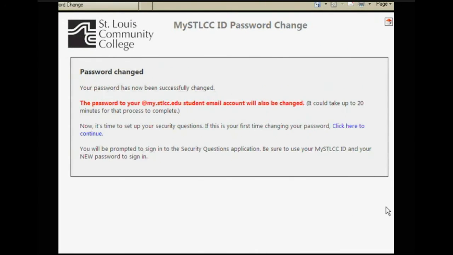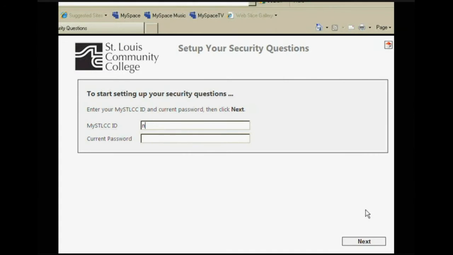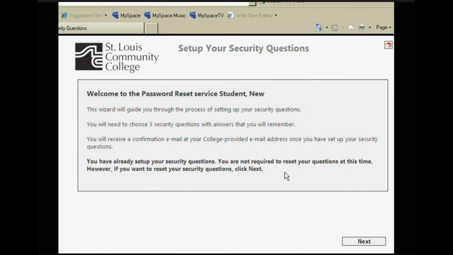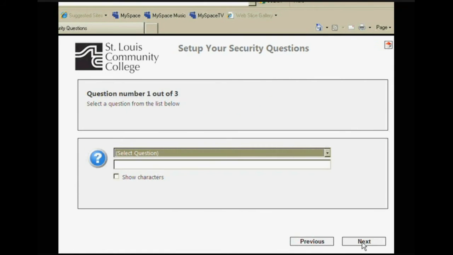Once you have successfully changed your password, you should proceed to set up your security questions. You can do this by clicking on the link available once you have successfully completed your password change. You will be asked to log in using your MYSTLCC ID and your new password. Next, you select the first of 3 security questions.